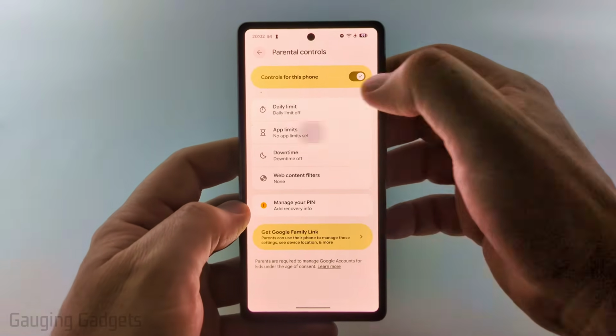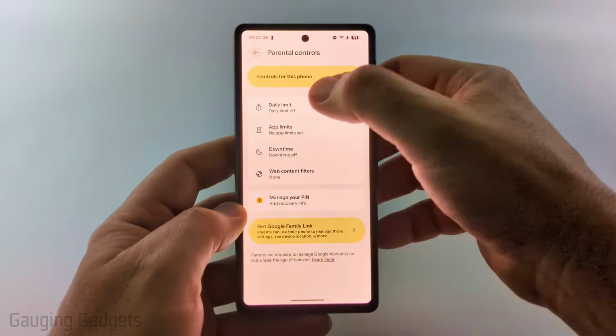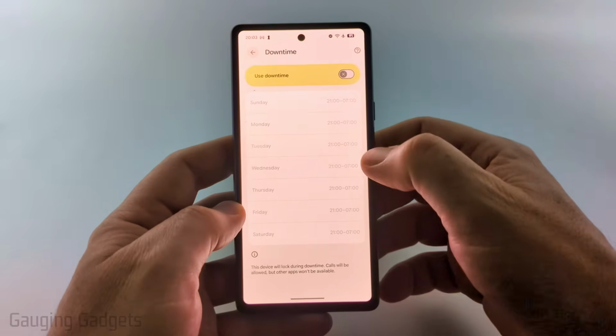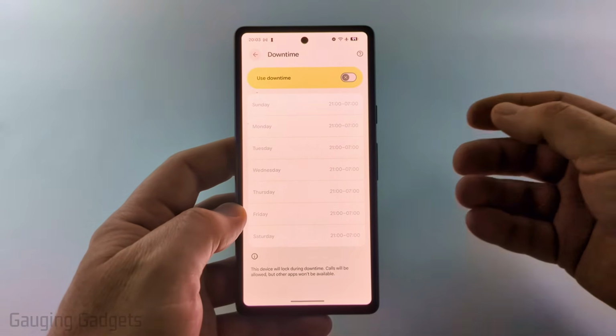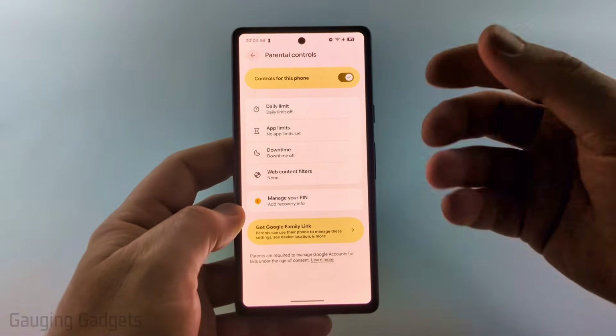You can also set up app limits. So these are apps that your child will not be able to use without entering the PIN. Daily limits, where you can limit how long they can use the phone without entering a PIN. And then they also have downtime, where during the time period you set, the phone will not be able to be used unless the PIN is entered. So it's pretty cool and really easy to set up.